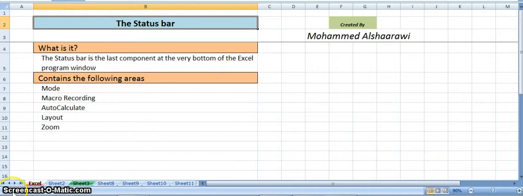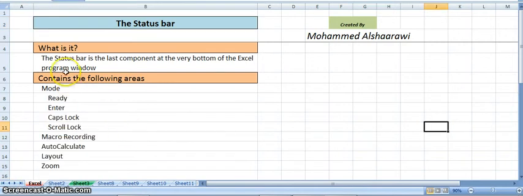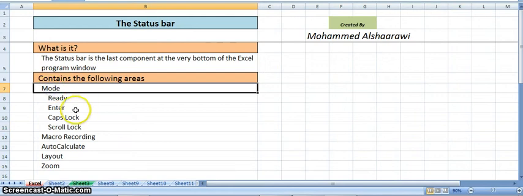We have mode. This area called mode will show the current state of the Excel program. At the beginning it said Ready. That means it's the normal state.